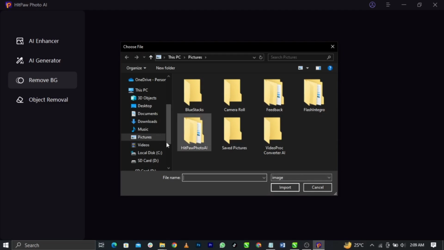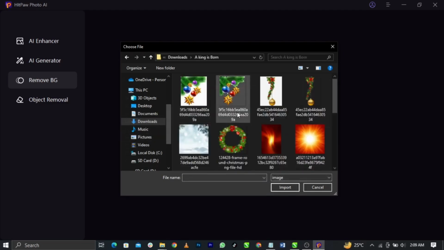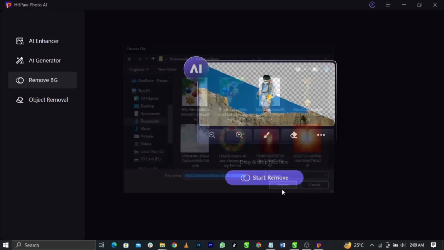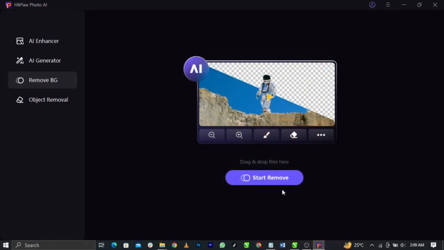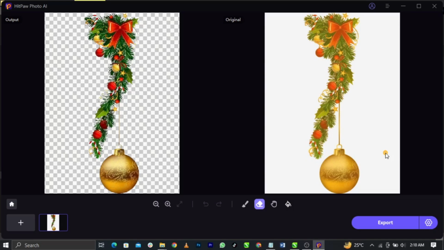So for instance, if you want to take out the background from here, alright, let's assume I want to take out this background, this very one. So I'm going to click on the background and select import. Alright, so once you select it, you hold on for it. As you can see, it is processing. So just wait for it to load and it will automatically remove the background for you, as you can see, just like this.